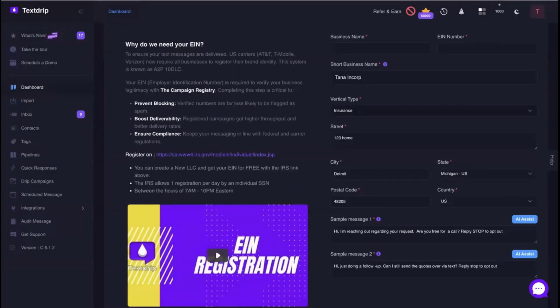Now once you upload your document, make sure all of your information here is correct. The only thing you'll have to do next is select your vertical type here for your business, and then you're going to have to put in 2 sample messages.